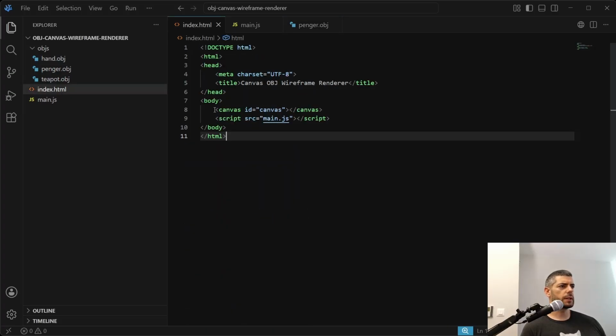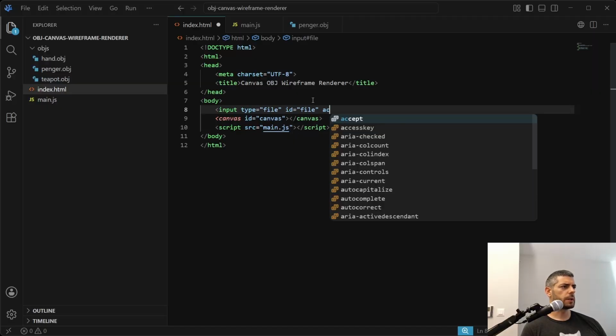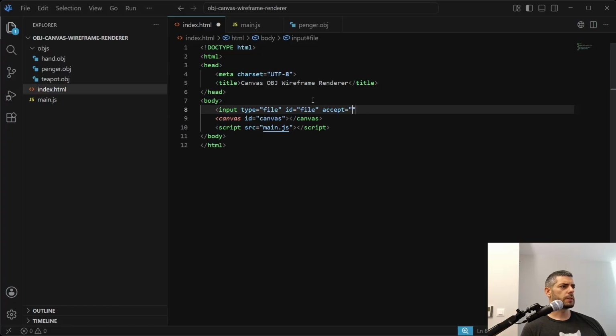The first thing we need is an input for the file, and we'll give it an ID as well, so it's easy to access in the JavaScript, and we can actually restrict it to only accepting OBJ files.